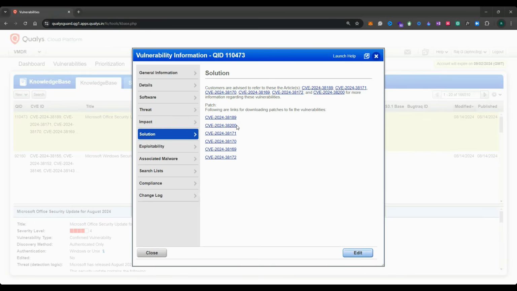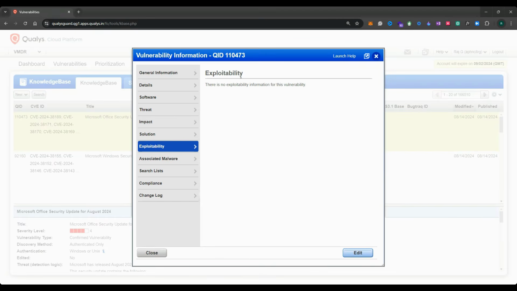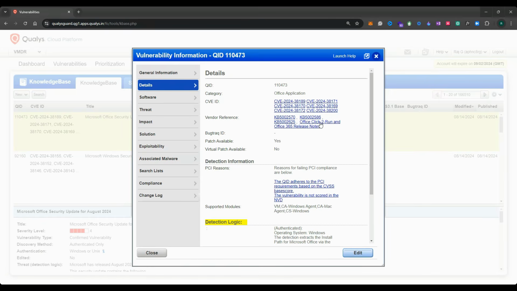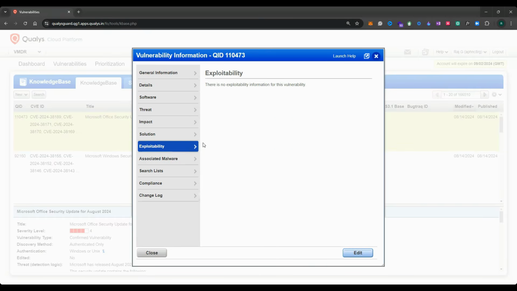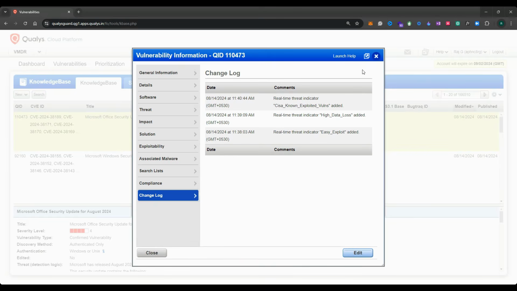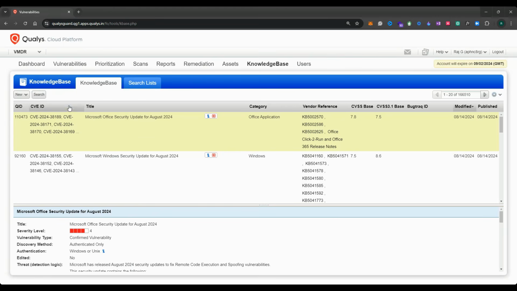You, whether you have to update the software or any other mechanism will be provided. Exploitability: there is no exploit available for this vulnerability. So this cannot be treated as a very, very high urgency vulnerability, but we can consider it, because again it has remote code execution as the discovery option available, right? Then the associated malware: there's no malware mentioned. Compliance: nothing is mentioned there. So this is the whole change log, right? That's all about the information.